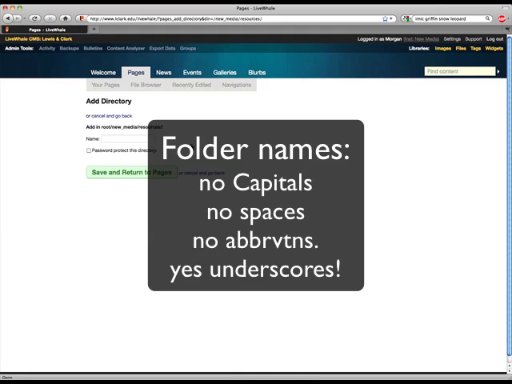Okay, and what else? Folder names should have no capital letters, just all lowercase. It should only be one word, or you can have a series of words connected with underscores. All right, so no spaces, but you can use underscores in lieu of spaces.